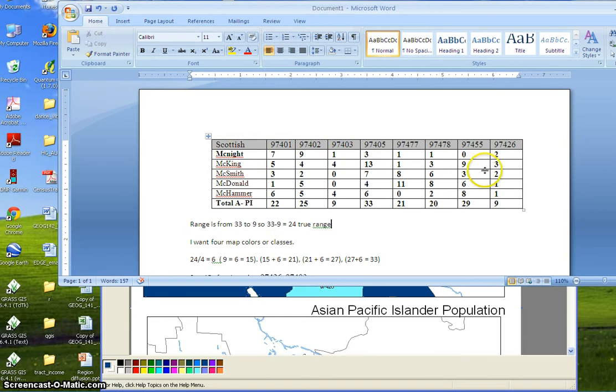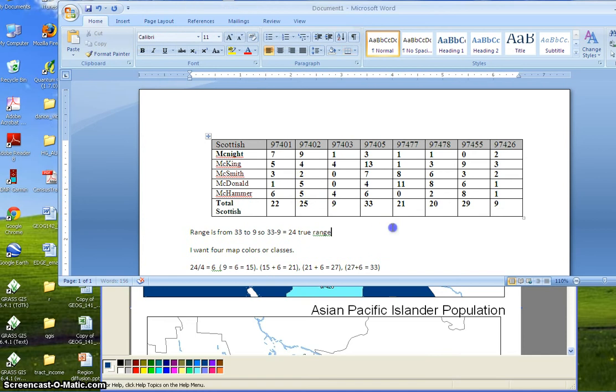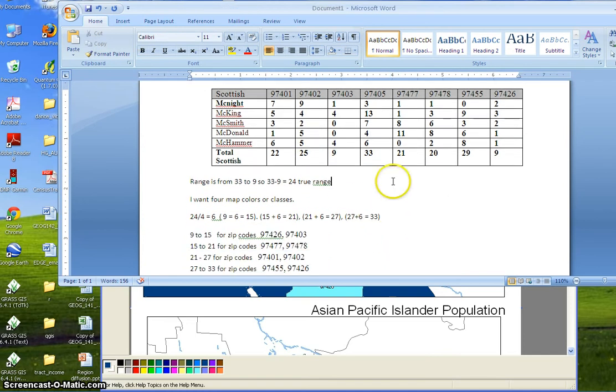Anyway, you're going to collect your data and then you're going to create a sum. So I have a sum column here. It's not Asian, it's Scottish. Once I have the summary, I'm going to find out what my number range is. My highest number is 33. My lowest number is 9. So my numbers range from 33 to 9. I subtract this and say, okay, I have a 24 number range from 9 to 33.